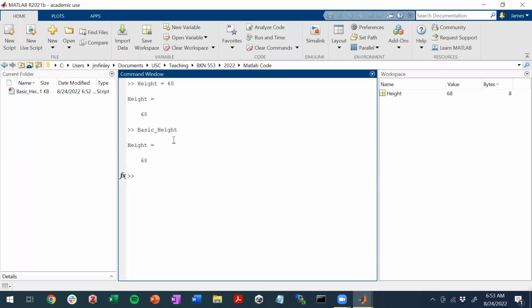So now we can see exactly what I just said. When we press run, MATLAB just essentially dropped the name of this script into the command window, pressed enter for us, and we see height equals 68, just like we did early on.